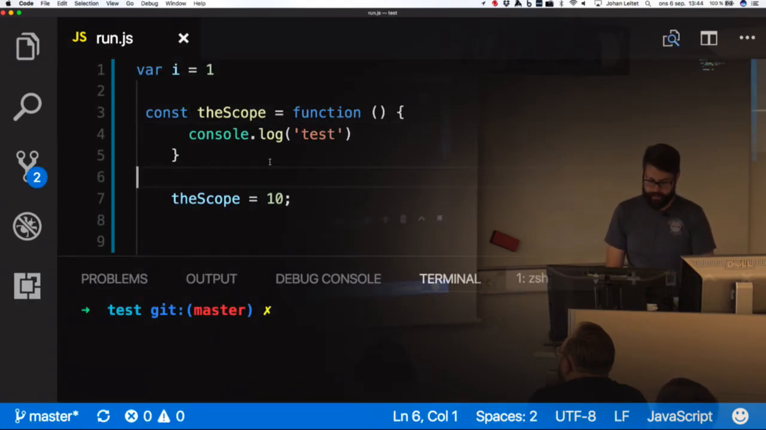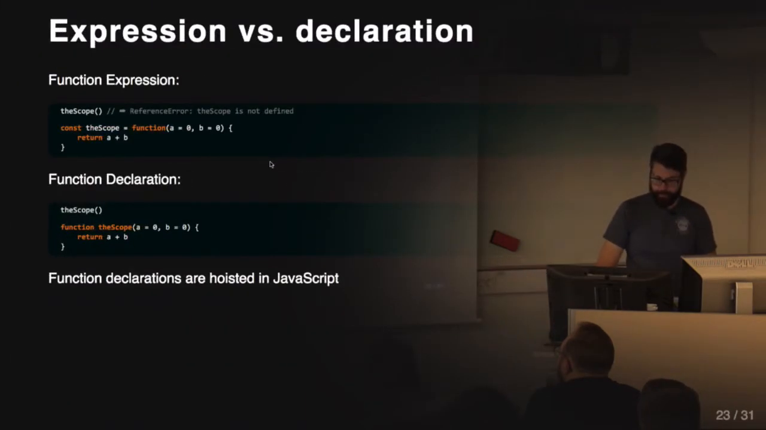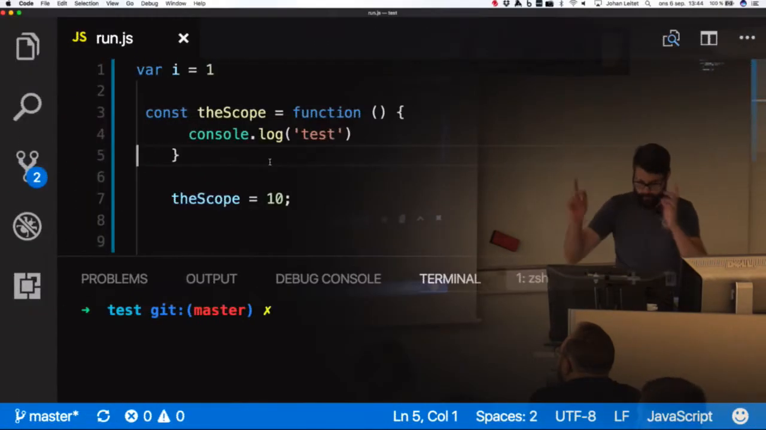Oh, thank you, silence. Yeah, so I will write an example, but just a small one.